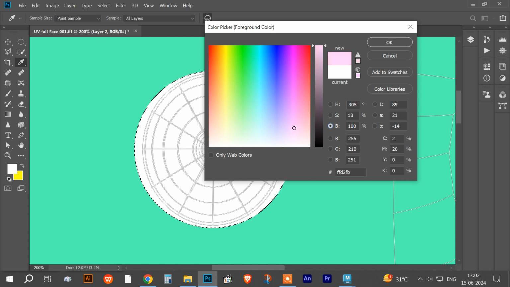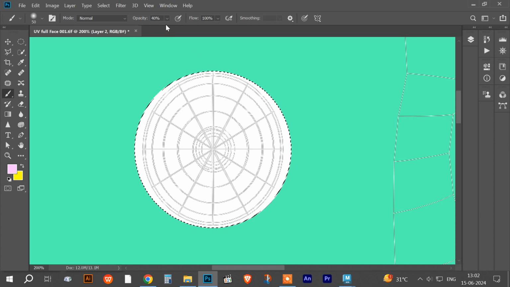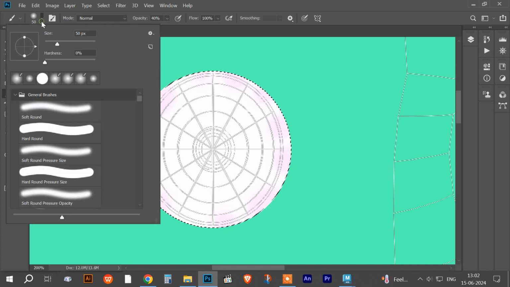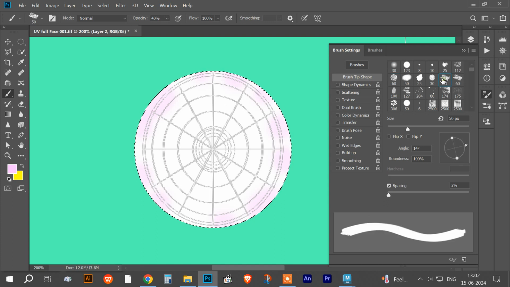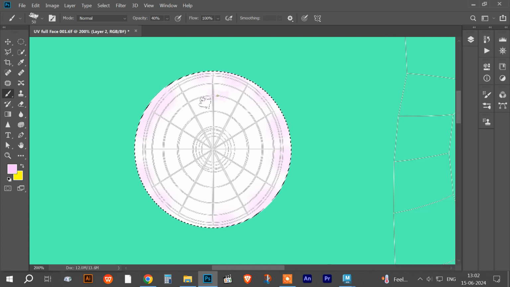So you can go for the skin tone. I'm taking one bright rose color. I'm going to reduce 40% of the brush opacity. See here, I'm just randomly clicking on the corner, and I want to take the brush in a very texture. I will take the texture here. So you get the texture also here.